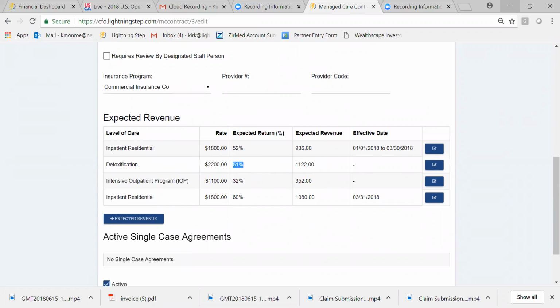Now, detox, 51% of my bill, and inpatient residential from 1/1 to 3/30, I was accruing 52% of my billed amount at $1,800 a day. Well, I found out around March 30th that Cigna's paying me a lot more for residential. I need to increase my accrual rate. So I have plugged in, starting 3/31 going forward, 60% of bill to start accruing.